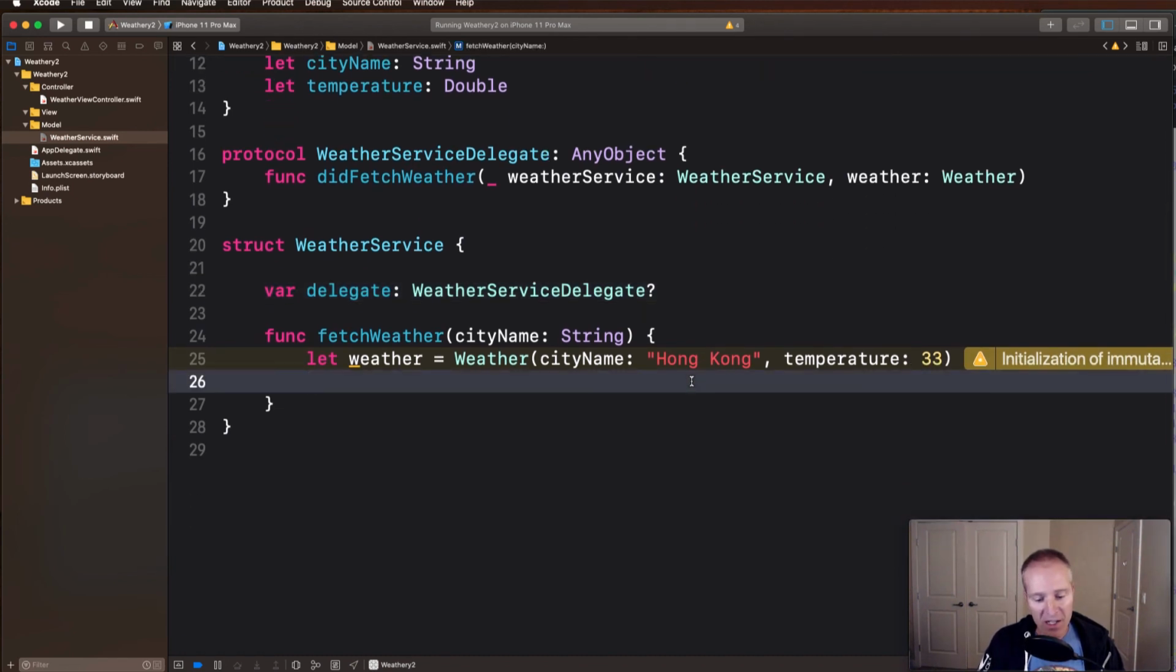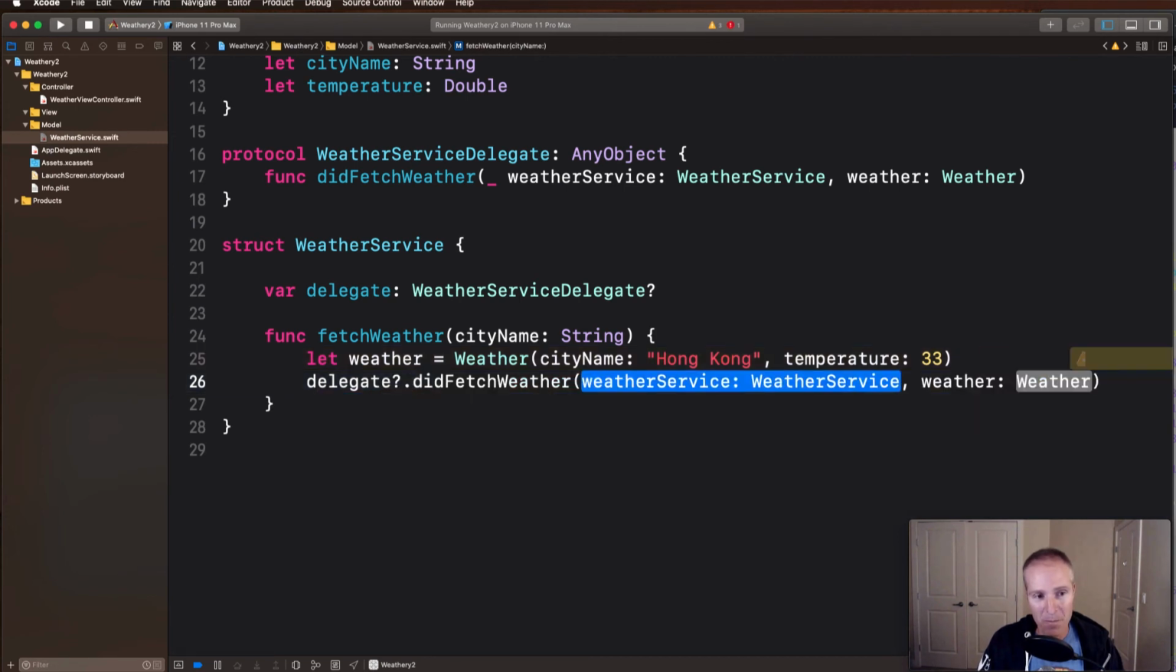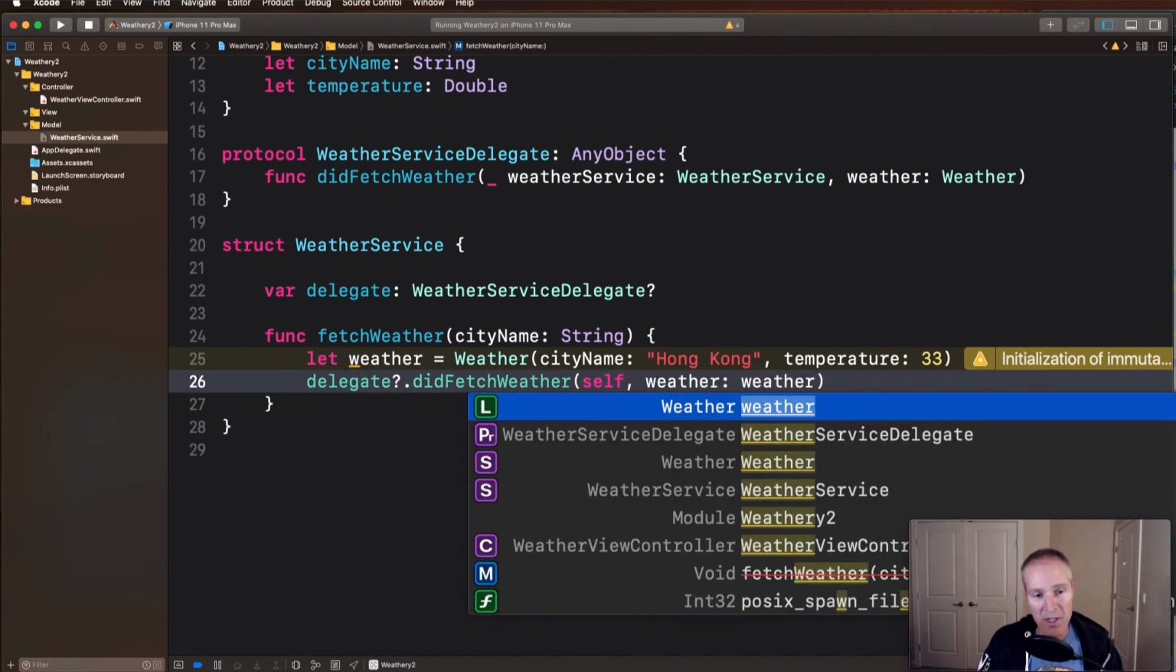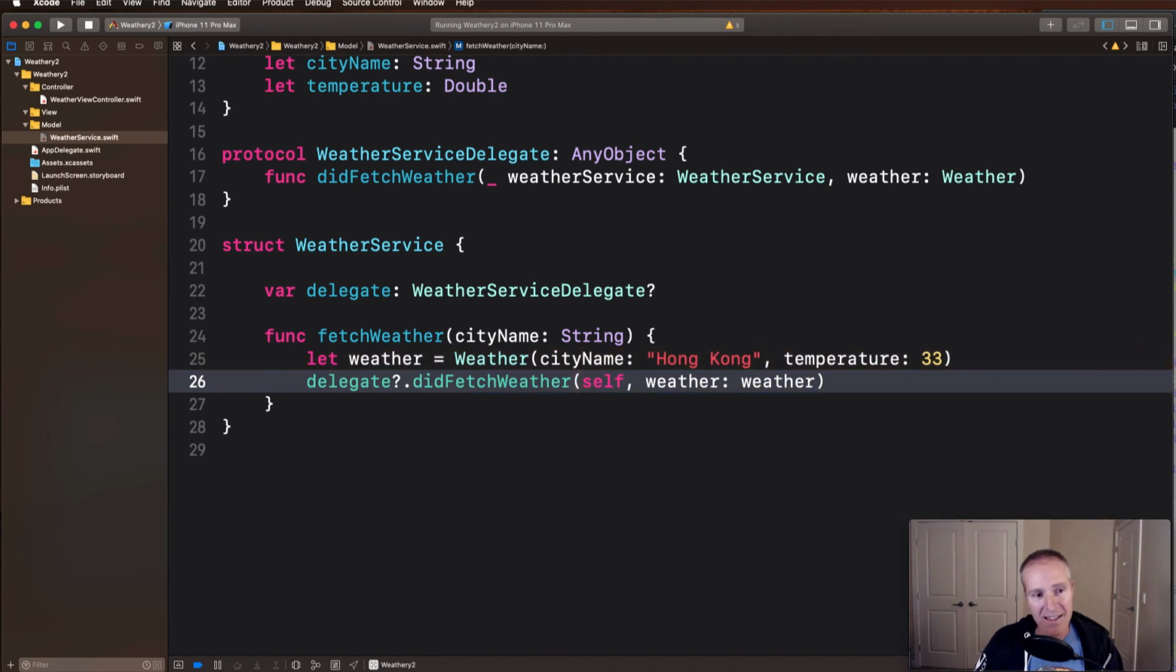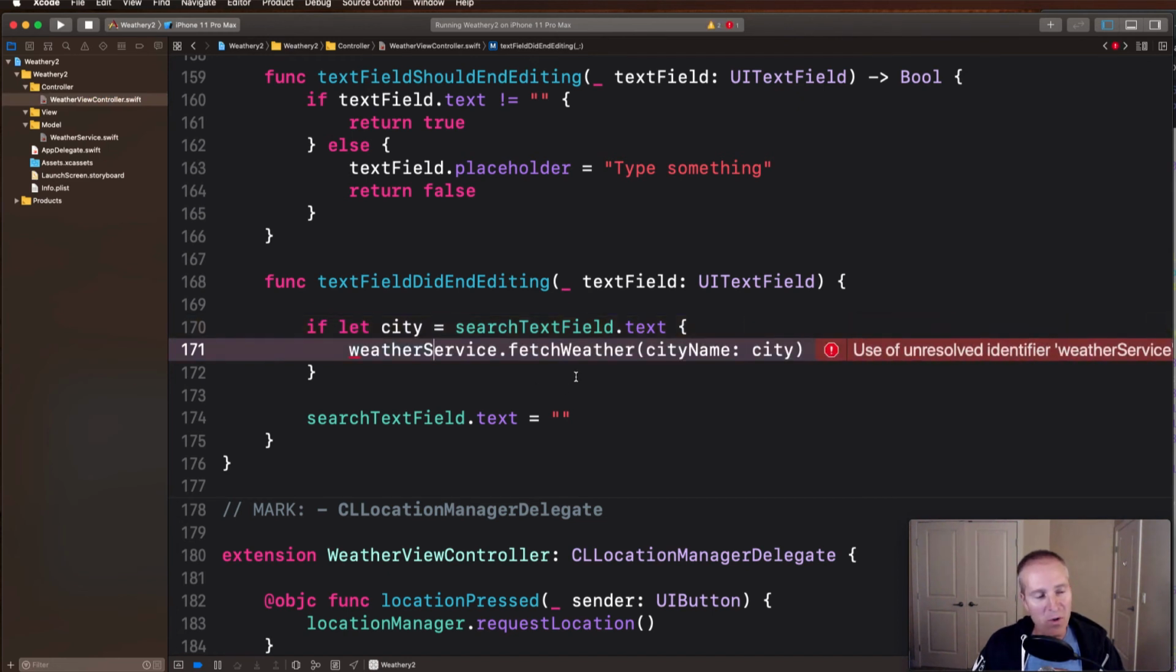And when we've got the weather, again, we're going to hard code this for now. We're just going to go delegate dot, and if they do implement our protocol, we're just going to pass back the weather here. So we're just going to pass back ourselves. We'll pass back the weather object we created. And voila, that's how they're going to get it back into our view controller. So let's go back to our view controller now, find that line that we commented out and comment it in, and see if we just can't get this to run.